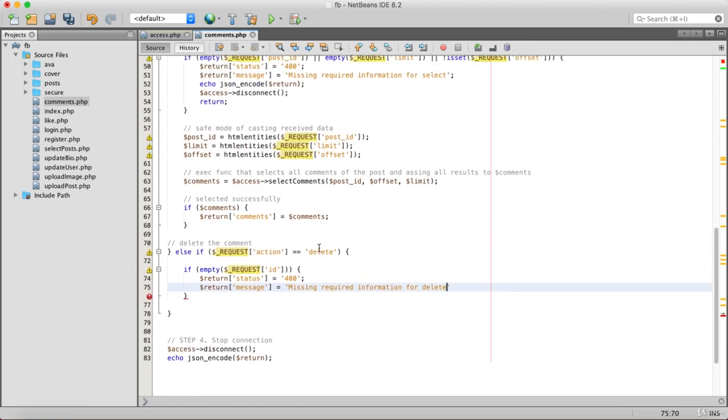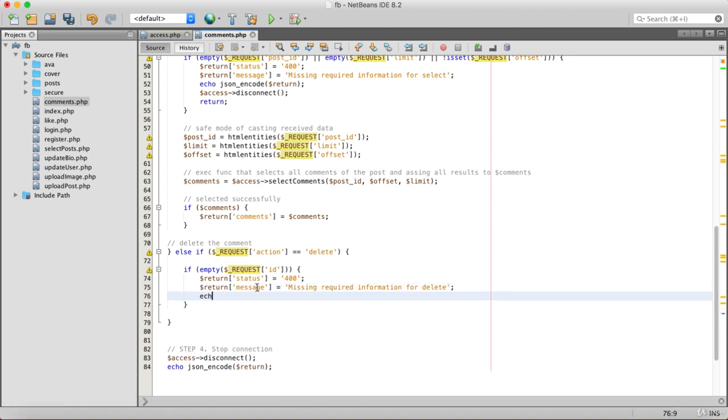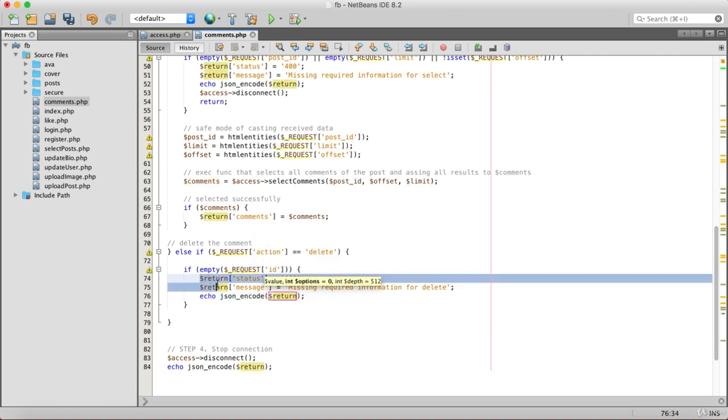Okay, very good. And we need now to cast this as being a JSON. Don't forget the semicolon at the end. Then we will write echo, then space, JSON encode, or return JSON encode return. Encode this to being a JSON.